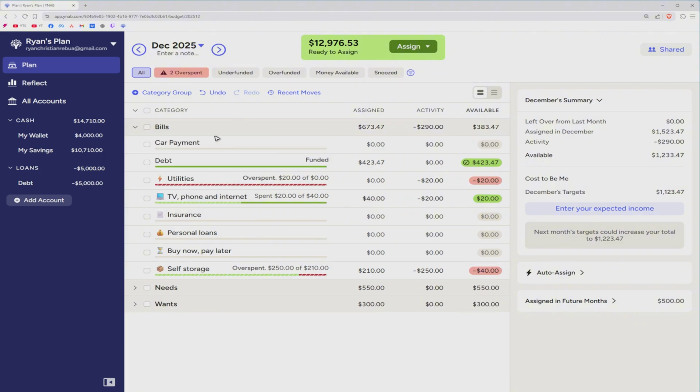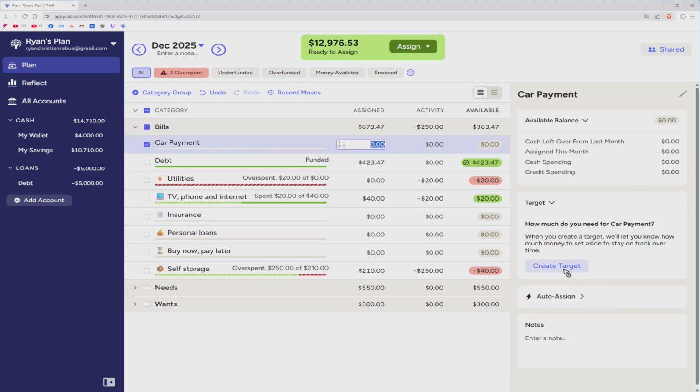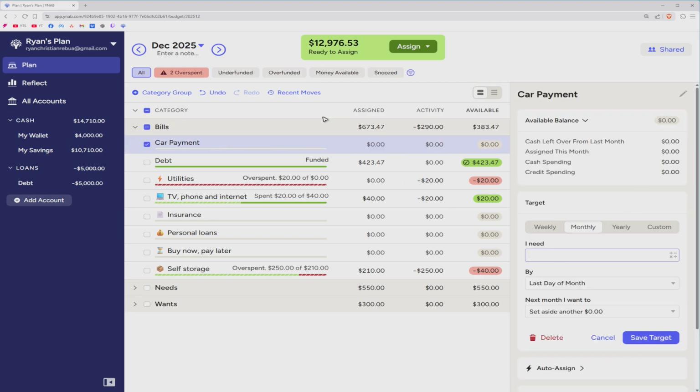It will be added. So what you'll do is just go ahead and click on it and click on create a target. You'll have to do this for all of your categories right here. If you want to delete a category, just right click on it and hit delete.